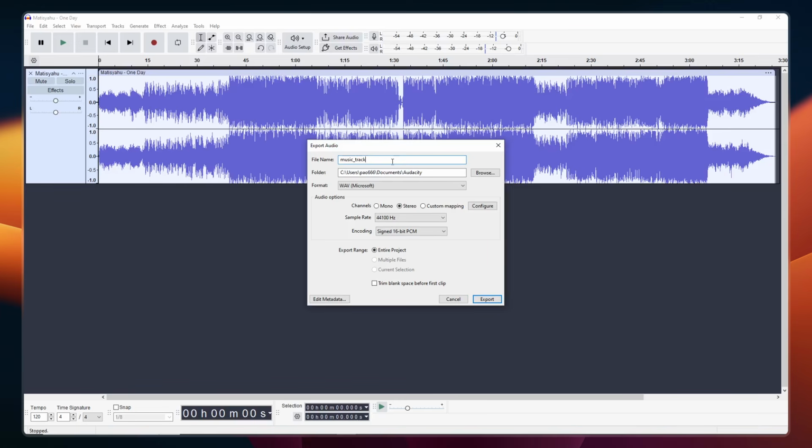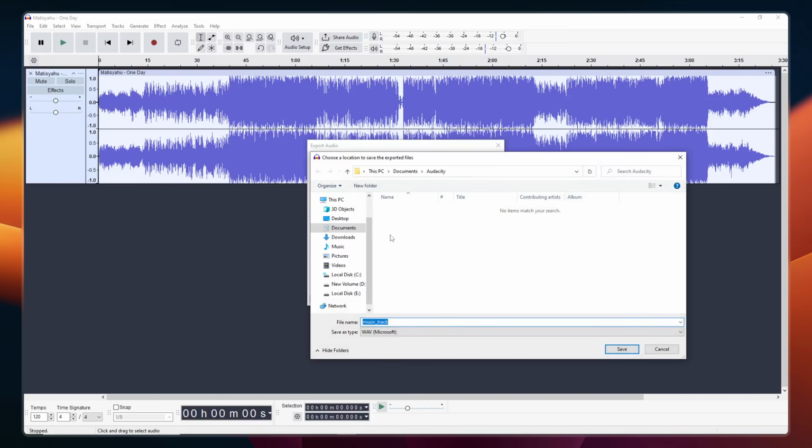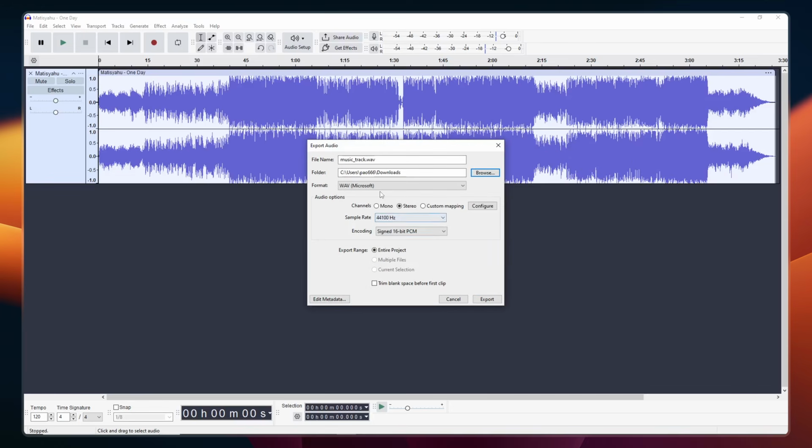If you want to change where the file will be saved, look for the Browse button in this window. Click on it and a file browser will open, allowing you to navigate to your preferred location. Select the folder where you want to save your converted file, then click Save to confirm the new location. This step is optional, but it's useful if you want to keep your files organized in specific folders.